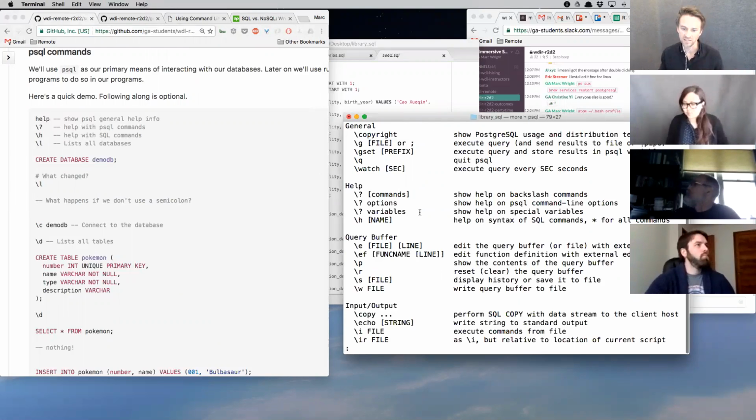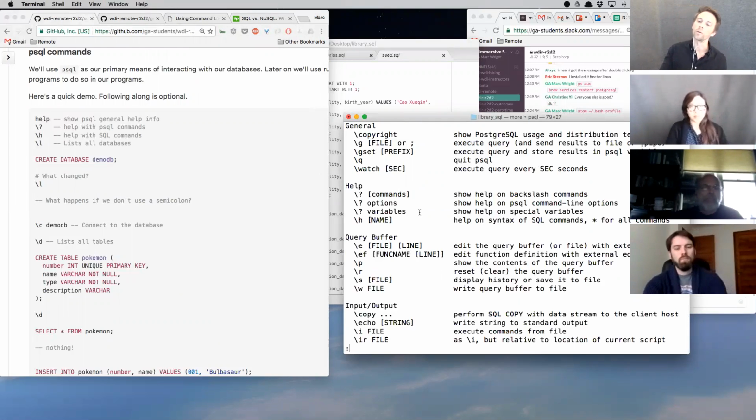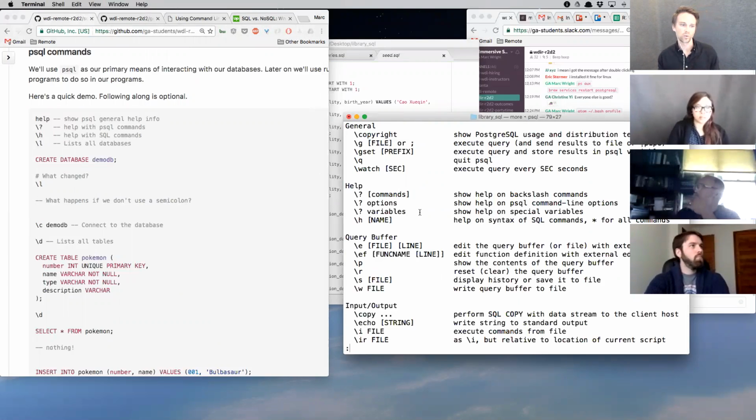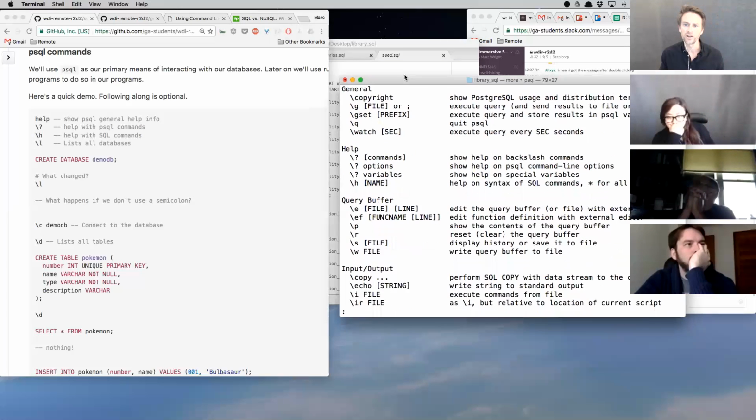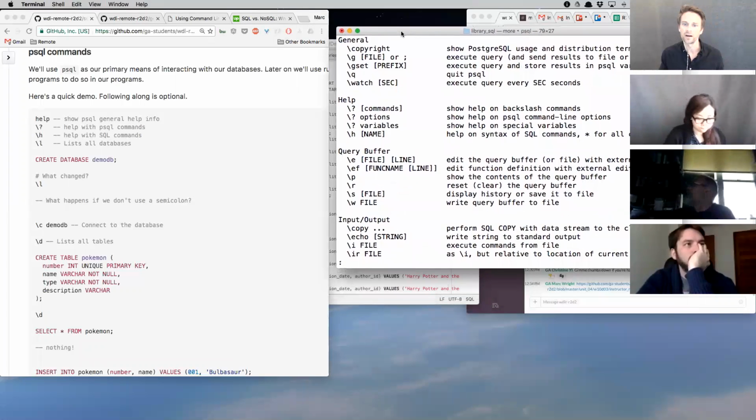So anytime you see that backslash, that's Postgres versus standard SQL. That means that it's specific to the Postgres database engine. I think someone mentioned this yesterday. You'll see this a lot when you're dealing with databases, just because there's not enough visual real estate to show everything.